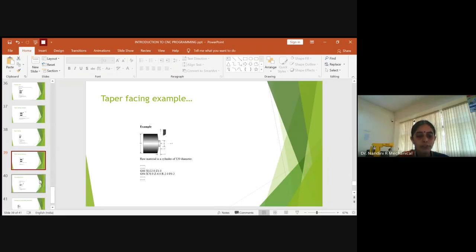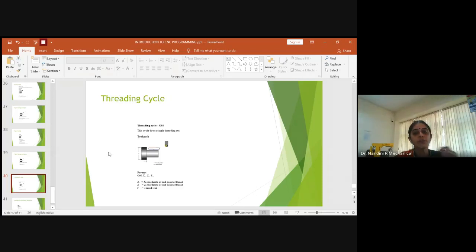So the tapering operation we learned about, and the phasing operation we learned about. Then threading also we have done. In threading, if you use G92, it is for the threading cycle. In the threading cycle, you need the parameters X, Z and, sorry, X, Z and F.